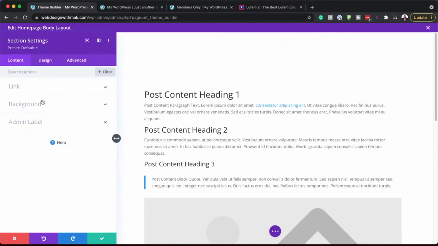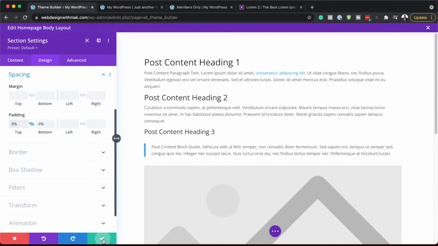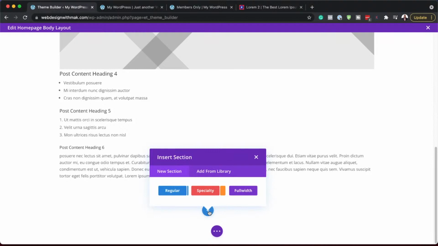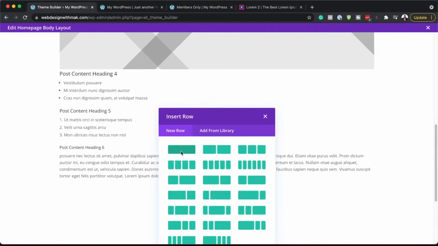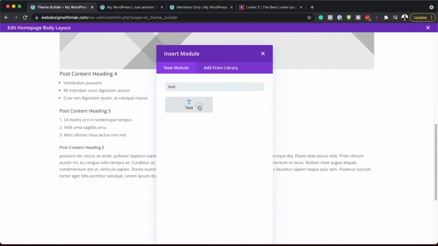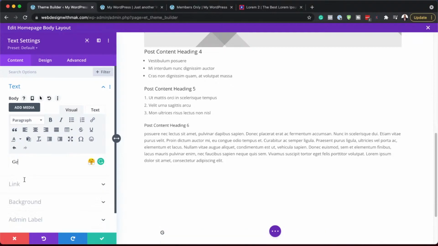And then I'm going to go into my section settings here and just go to design and just make sure I have no spacing between the top and the bottom. Great. Okay, so I'm going to save that. So now I'm going to add my message by clicking on this plus button. I'm going to go for regular, single column, and I'm going to add a text module. And this is where my message is going to go. So I'm going to say, get the free course today.